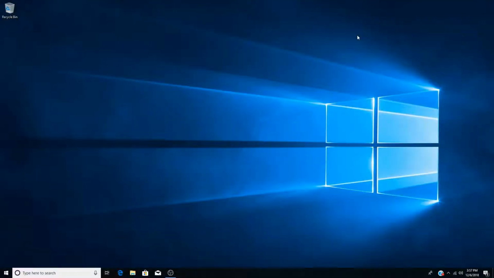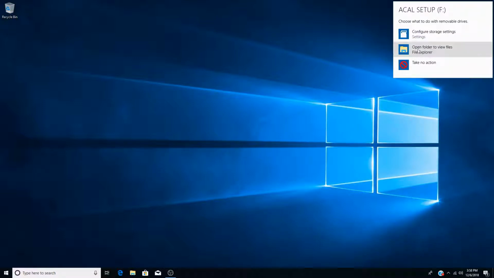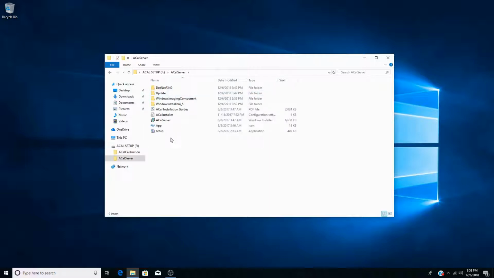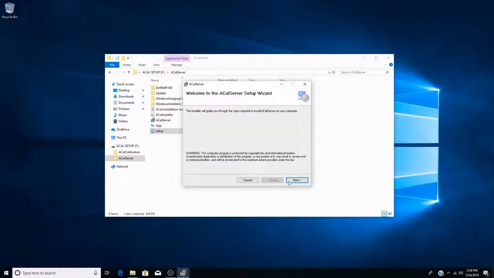Insert the gold USB into your computer. If you open the USB's folder, you should see two subfolders. Go into the one titled ACal Server and double-click on setup.exe in order to install the software.